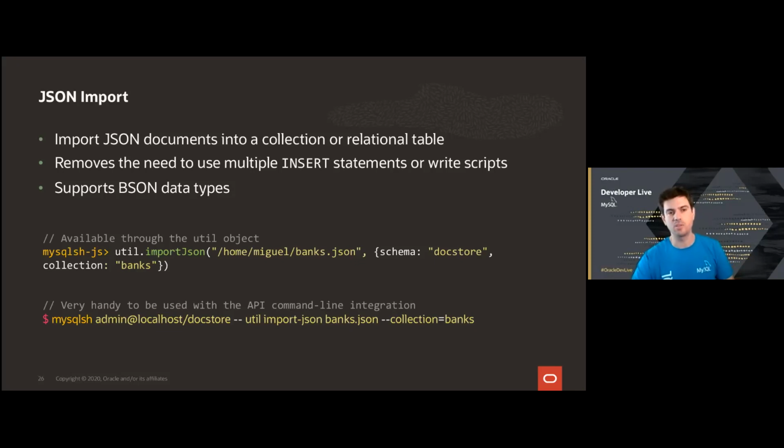And on top of that, it supports binary JSON data types as well. And of course, it can also be used with the API command line integration, like I show here in this example below.